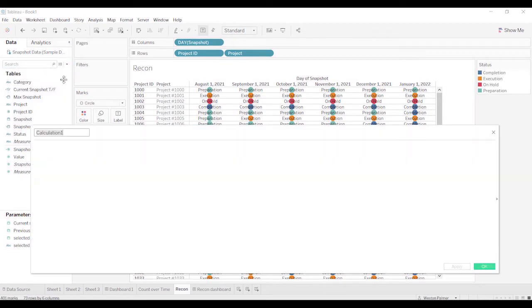So we're going to create a calculated field. We're going to call this Recon previous snapshot. And I apologize that my capitals are not all in the right place. My keyboard, I'll probably complain about this keyboard the whole time today.